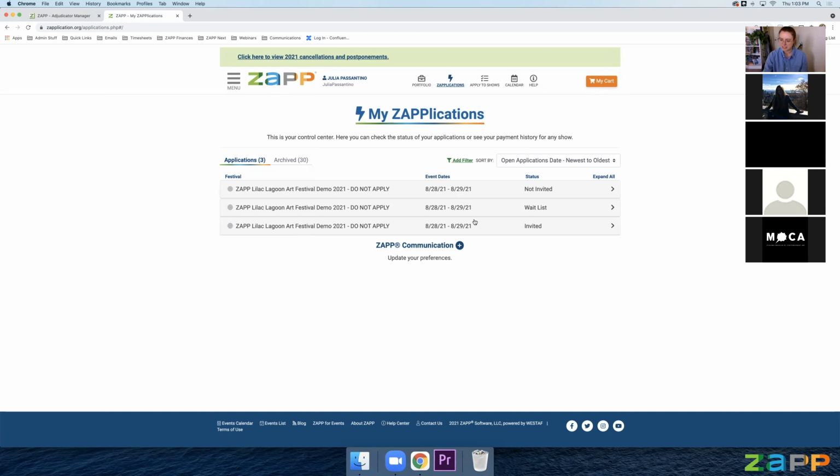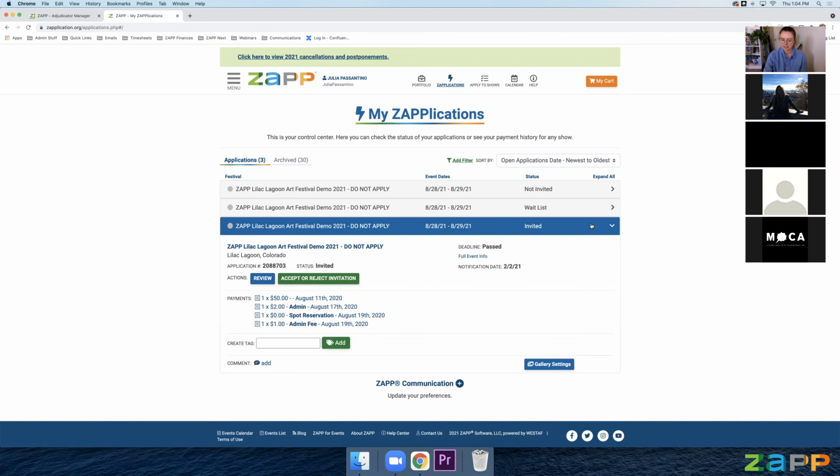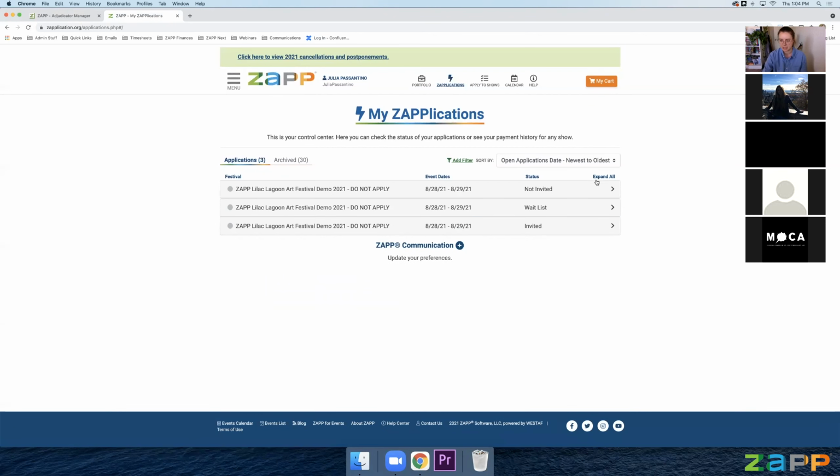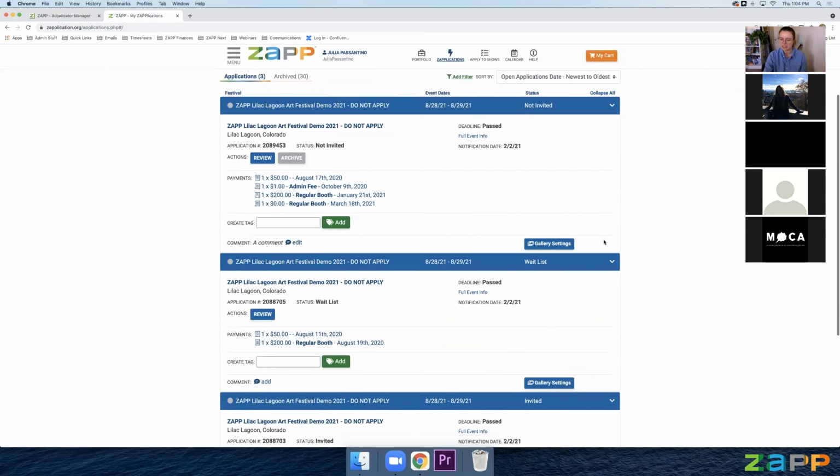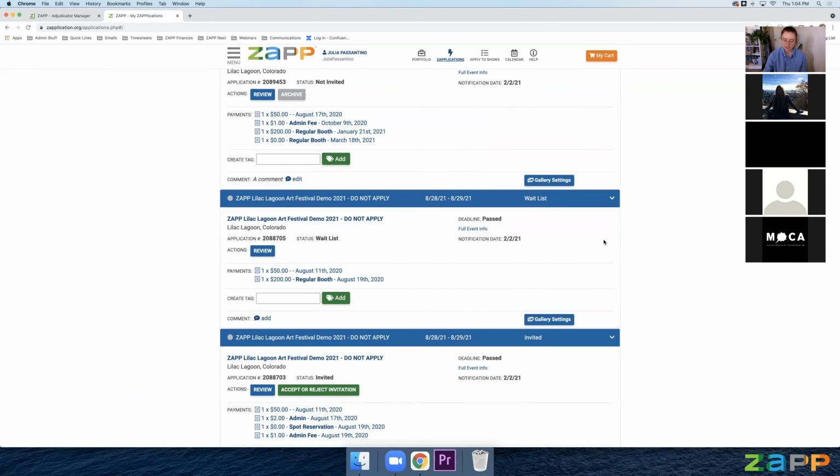They can see the event dates in this view, as well as the event that they're referring to. So if I was looking for a specific application as an artist, because I had just received a notice that my result was out, I might collapse this view and then say, oh, okay, I want to look at this one, and I can click on that to expand it. That's a nice, easy thing for artists to do to easily manage their applications on ZAPP and find your event really quickly.